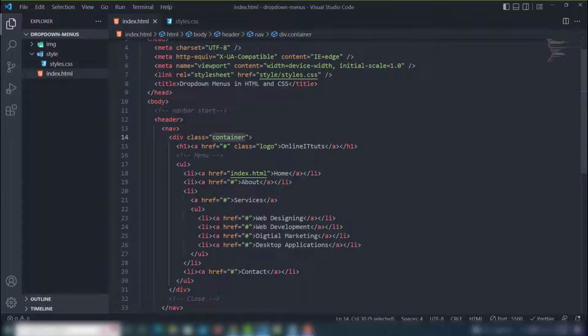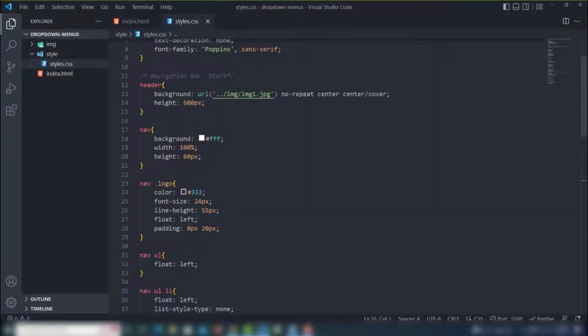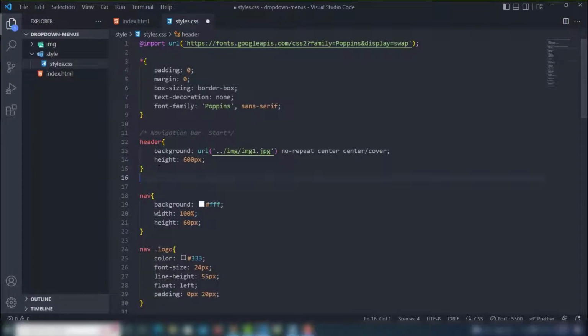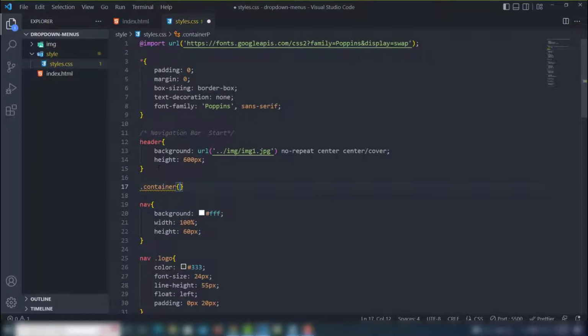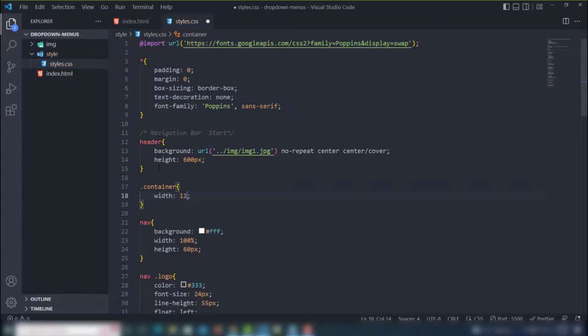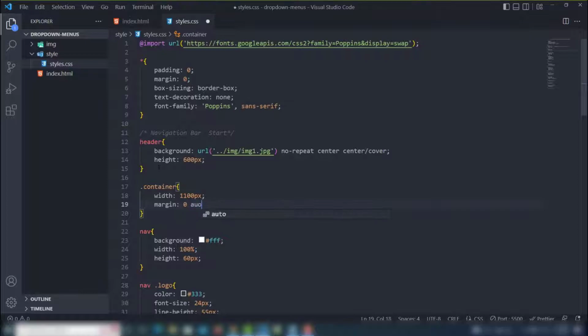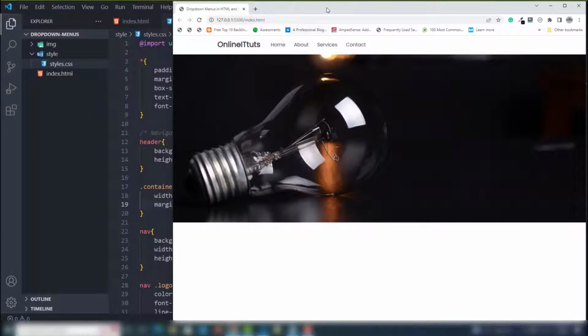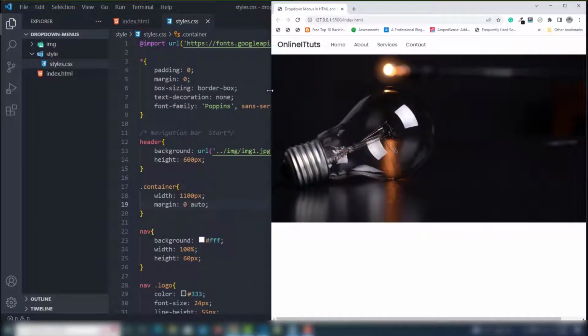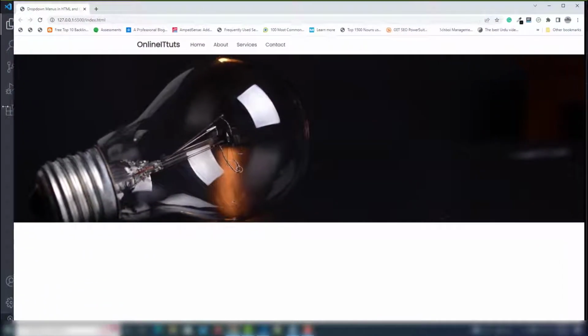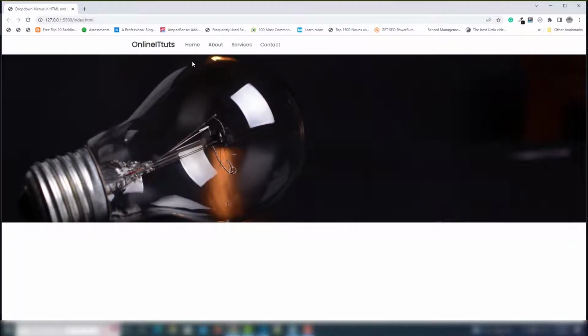Then you need to copy the container class, go to styles.css, and add it there. First I'm going to use width 1100 pixels, and margin top and bottom 0, and left and right auto. So let's see. As you can see guys, our menu has appeared in the center. This is the left side, but when it reaches the complete page, our menu appears in the center. So here is the menus.